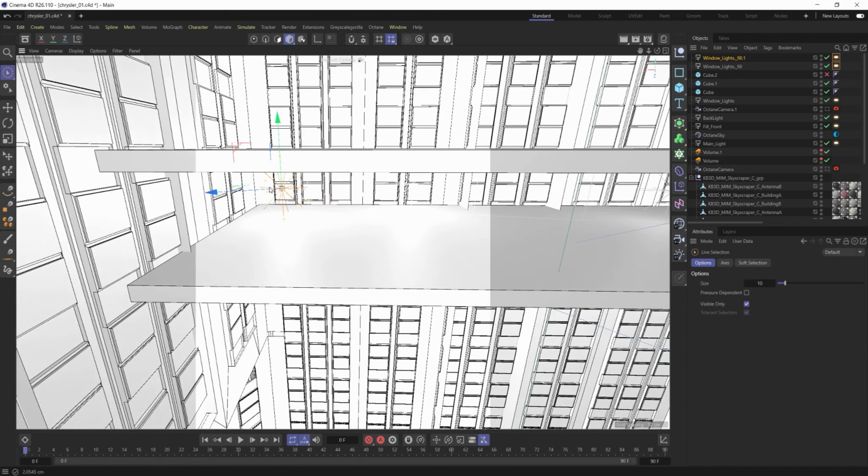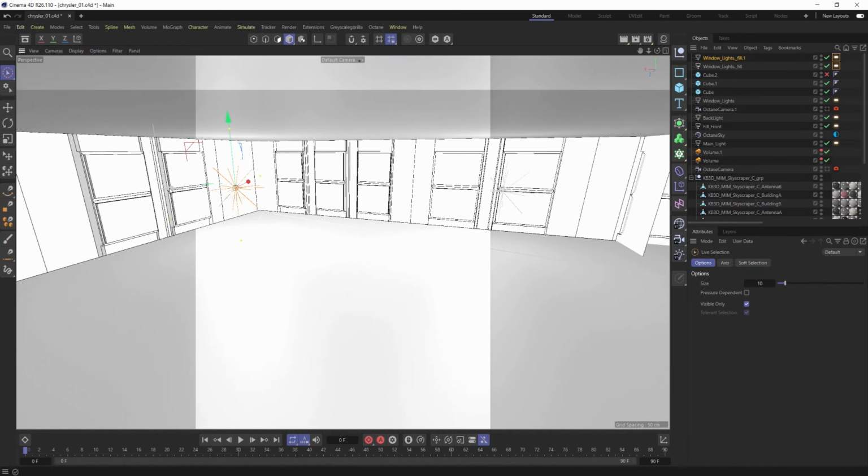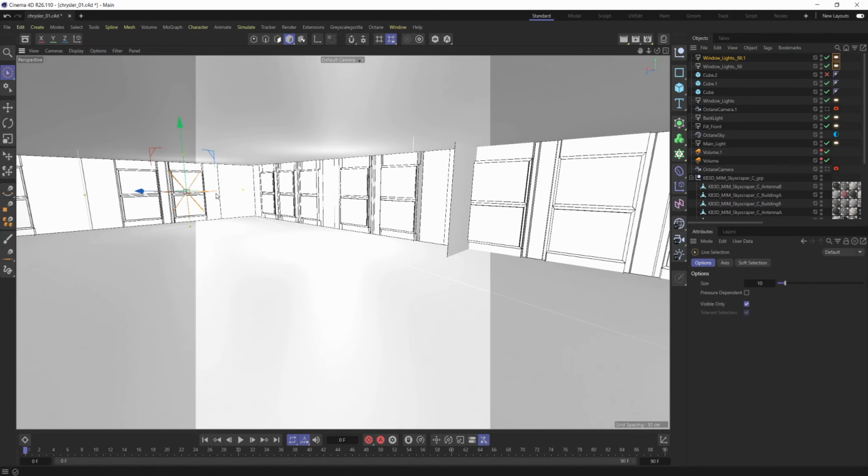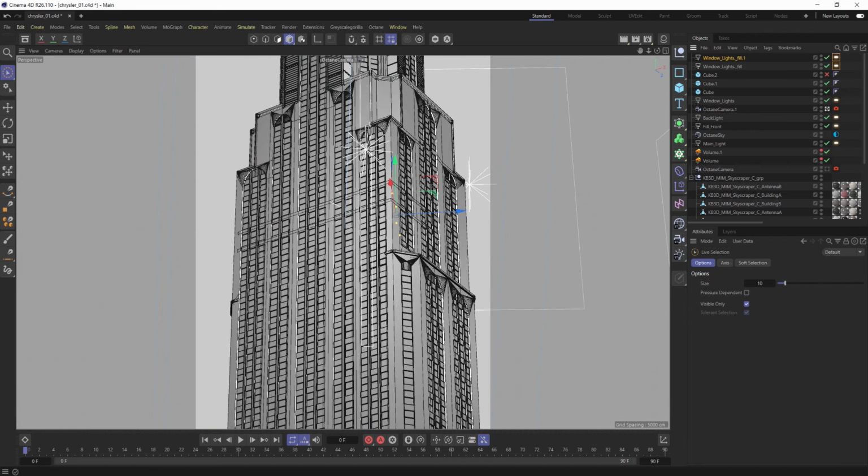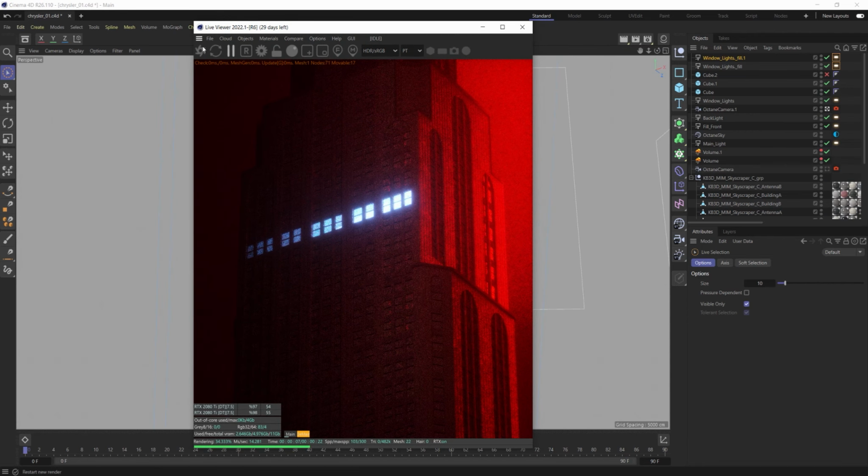So that way it can be more intense on the front corner windows, and as it proceeds off in space, it'll be less intense. It's got a further distance to travel. And let's hop back into the camera and let's get the live viewer going again.